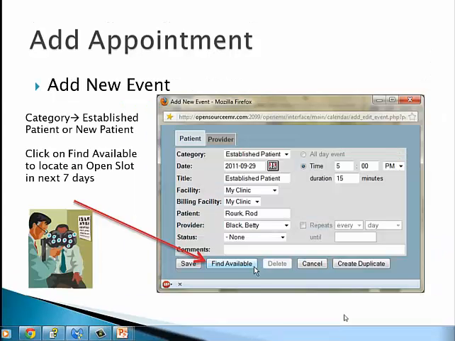So once we clicked on that add appointment screen on the patient's demographic screen previously, a new box is going to pop up and it's going to be the add new event. So this looks very similar to when we were creating a schedule for the provider. Now we're actually scheduling an appointment for the patient. So in the category, we're going to choose established patient if it is an established patient, or new patient if it's a new patient. And we're also looking to find a time. Everything else will be filled in, the facility, the patient's name, the provider.